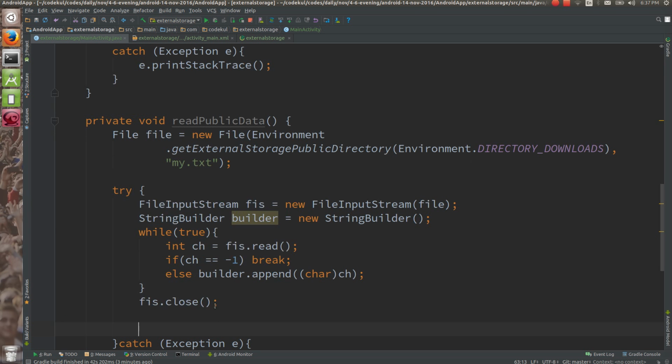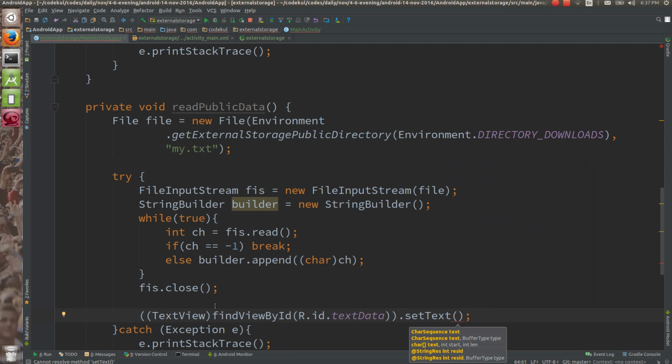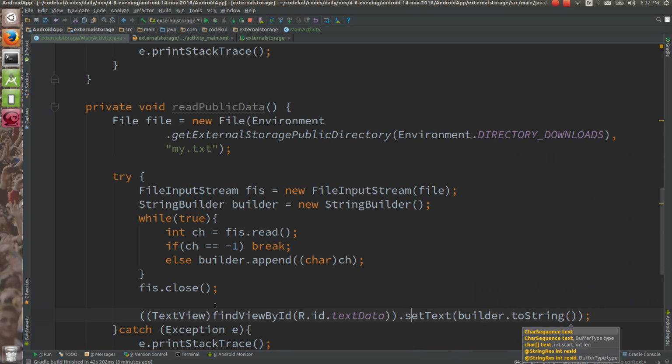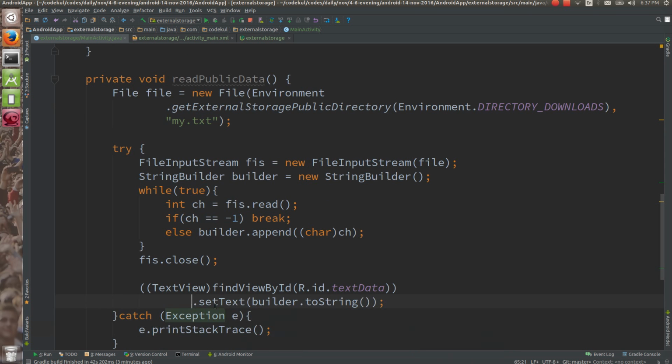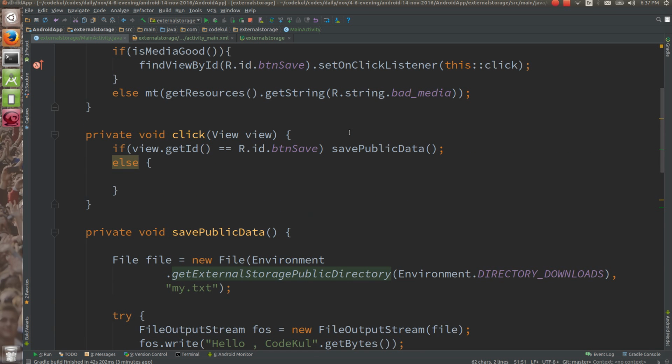Let me try to add findViewById, R dot id dot text data, and here you can say text view like this dot setText, you can say builder dot toString. You are having builder dot toString. Right, to the text view you are assigning the data, but make sure that you are reading from the external storage.